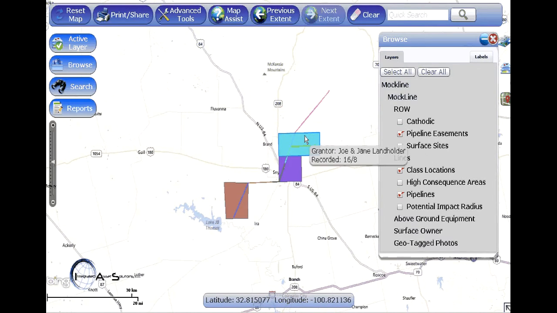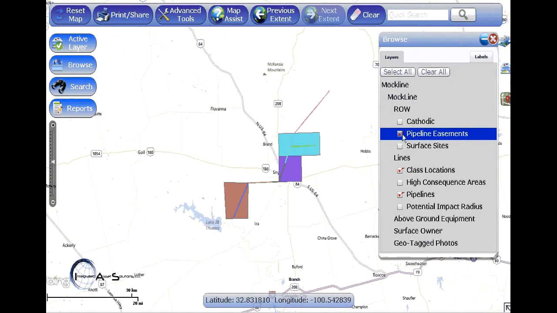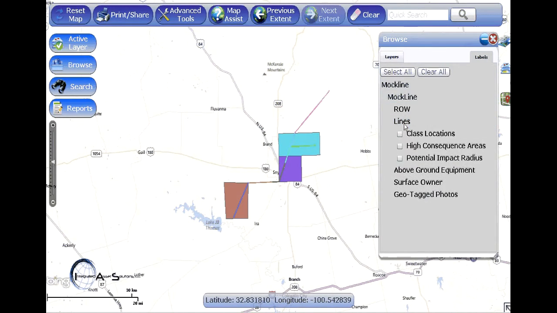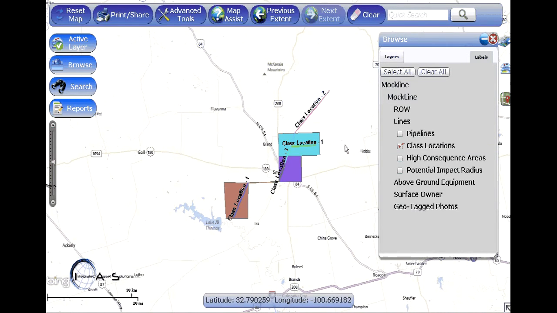Next, we can roll our mouse over one of the assets and we get a little piece of information. These were customized based on your specifications. And if you want to turn labeling on, all you have to do is hit labels, and the premise is exactly the same. Let's turn on, for example, the class location labels, and there they are. You can delete these simply by hitting clear. You don't actually delete them, it just temporarily takes them off of the map.